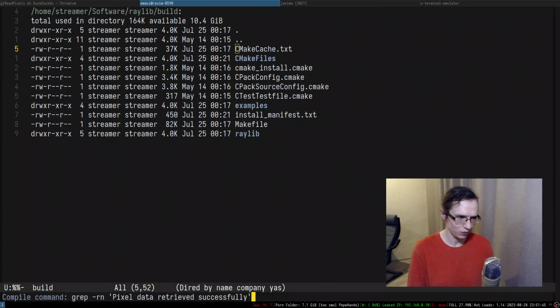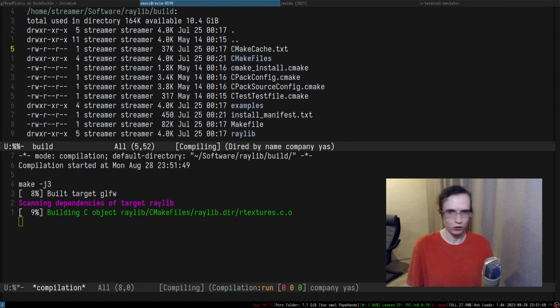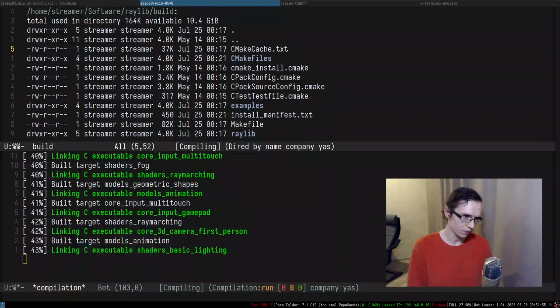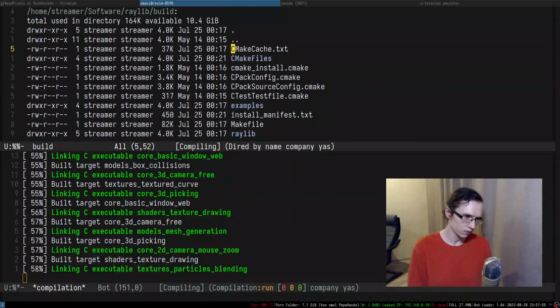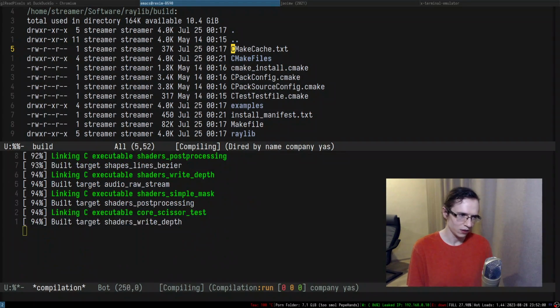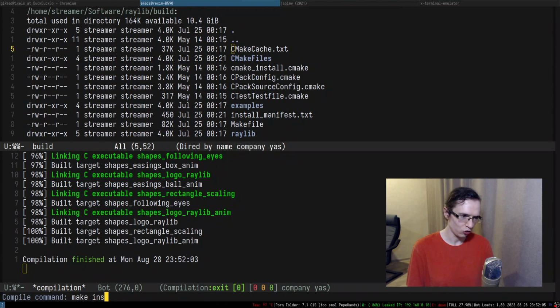I'm going to try to rebuild it. I wonder if it will just pick up my change. Yeah, it picked up my change. Okay, so we can rebuild Raylib. Okay, so it needs to relink all of that stuff, but it's not going to be too long, because it doesn't need to recompile everything. And let's just install it again.